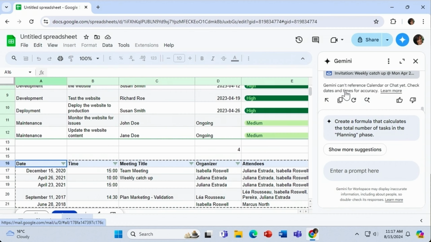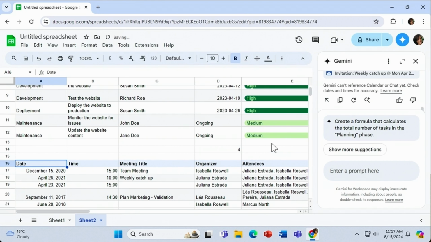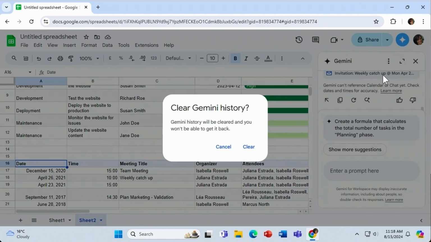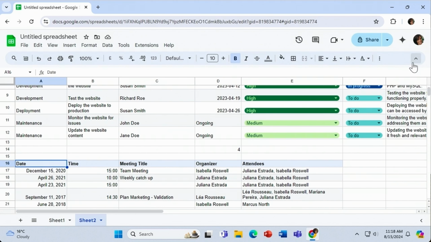I'm happy with this table template, so I'll click Insert. And in the notification, I'll select to overwrite the data. To clear the Gemini chat history, click More Options at the top right, which has options to clear the history, get more suggestions, or send feedback. Select Clear History. And in the notification, confirm by selecting Clear. And I'll close the side pane using the X icon at the top right.